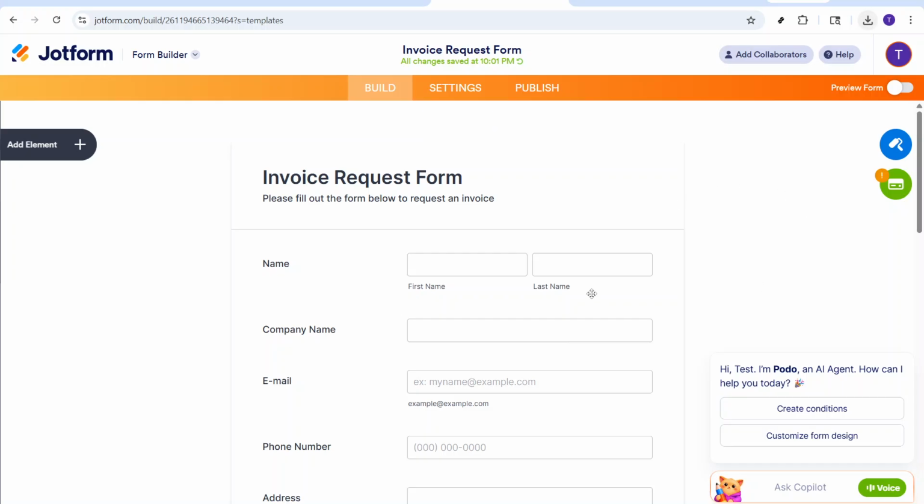As you get into the form builder, direct your attention to the top right corner of the screen. Here you'll spot various options that allow you to perform different actions related to your form. The option we're interested in for today is the Share button. Go ahead and click it.